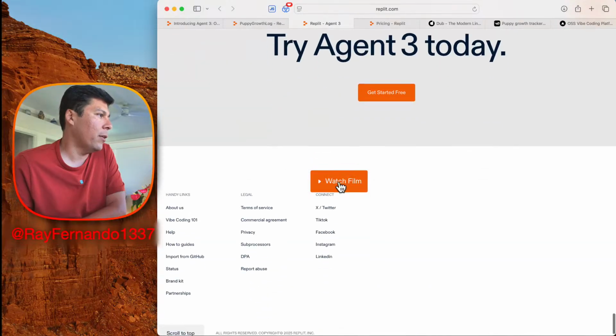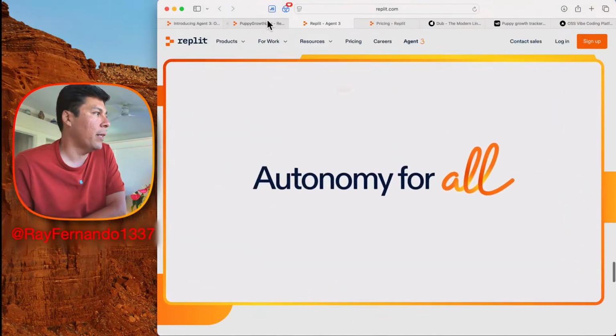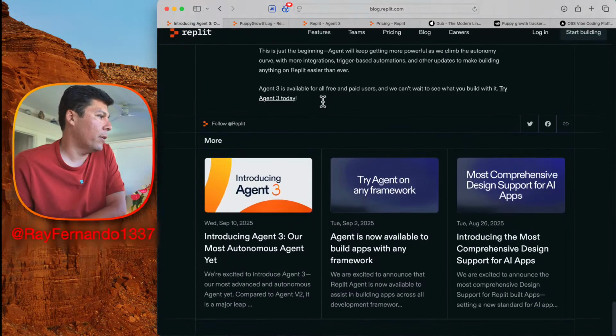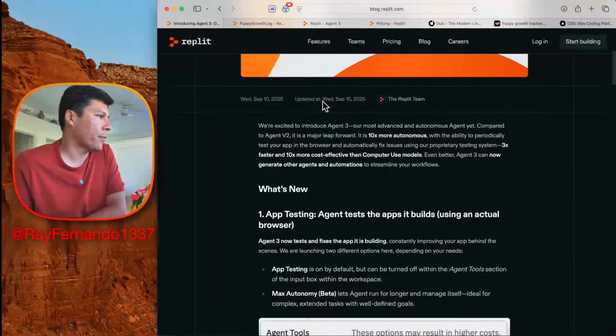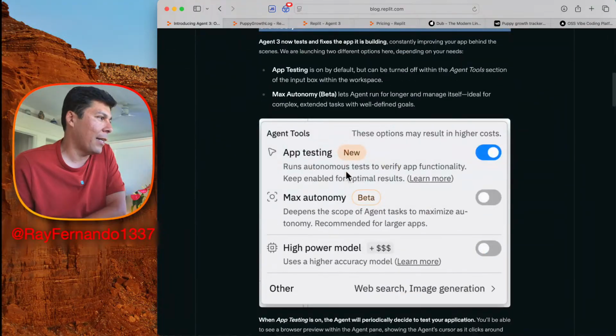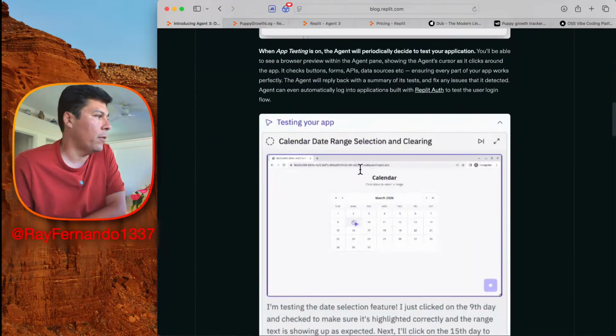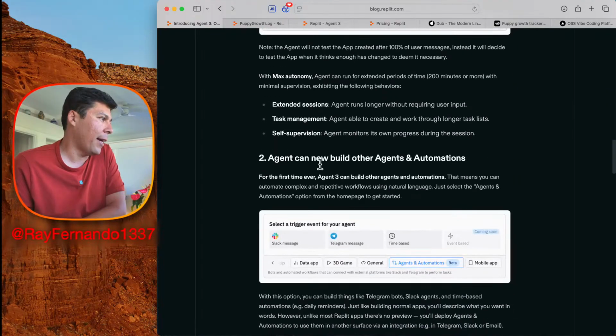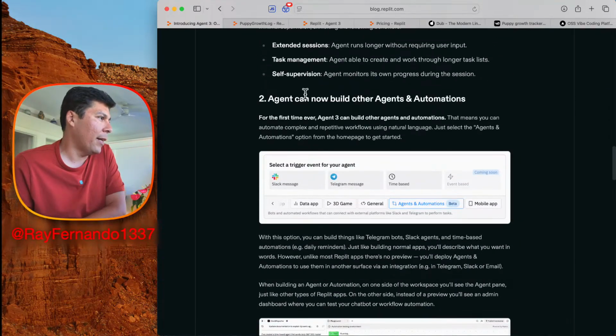The thing that agents are supposed to solve for, the new Agent 3, is not only doing code, but it's supposed to run for a long period of time. This is part of their keynote. It says the agents can actually test themselves, you can interfere or go into testing the app, and the agent can actually build agents for other agents.